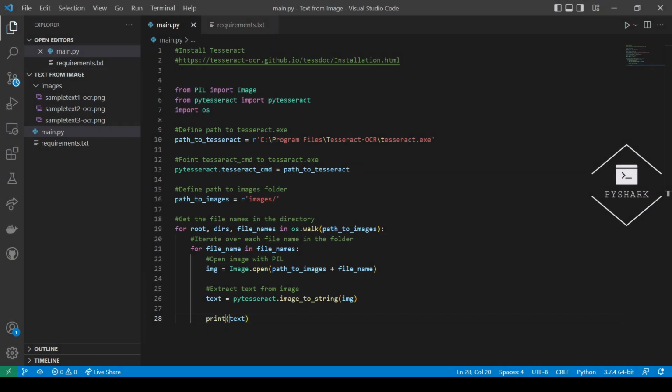In this tutorial, we explored how to extract text from a single image and multiple images using Python and Tesseract.